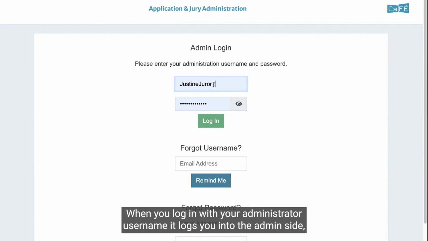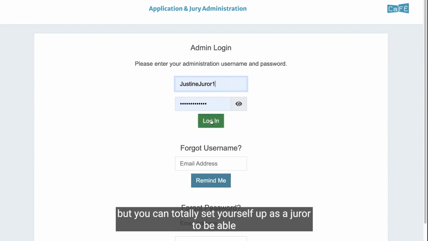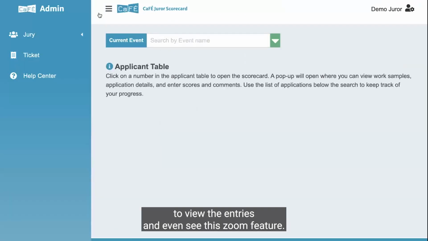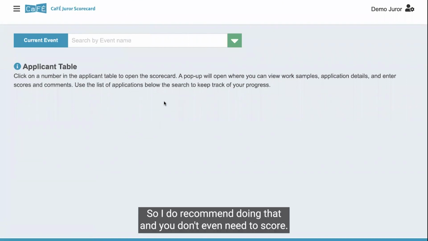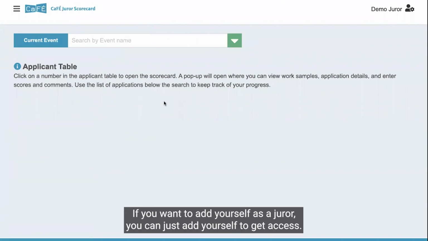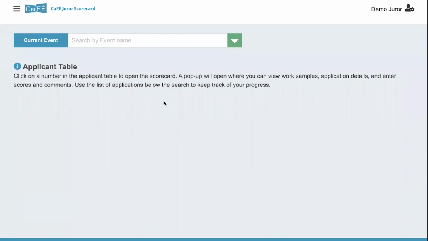When you log in with your administrator username, it logs you into the admin side. But you can totally set yourself up as a juror to be able to view the entries and even see the Zoom feature. So I do recommend doing that. And you don't even need to score if you want to add yourself as a juror. You can just add yourself to get access.